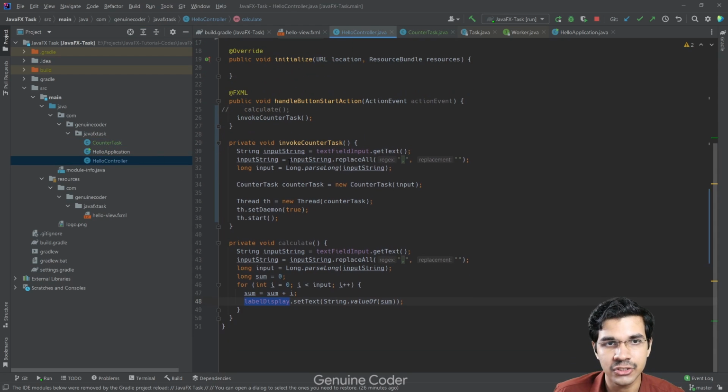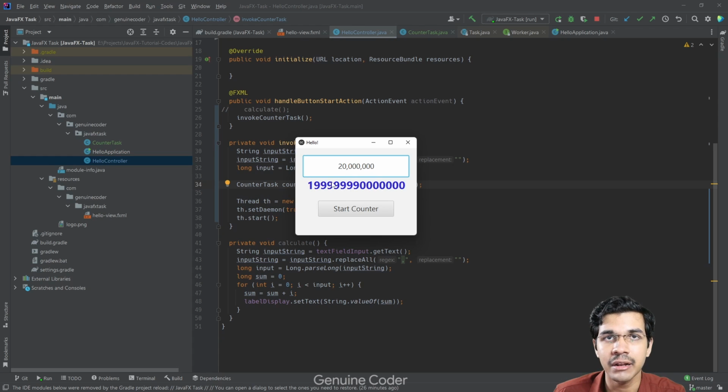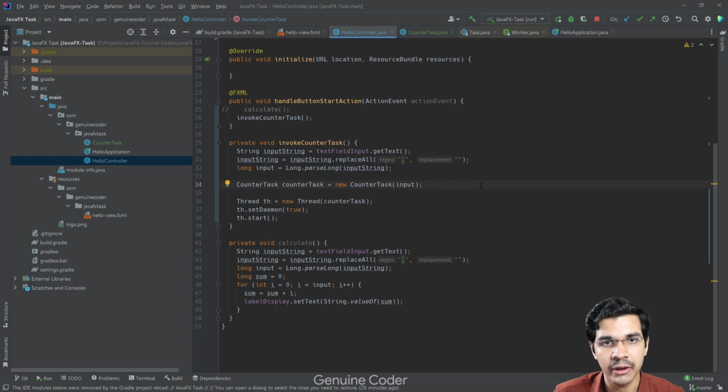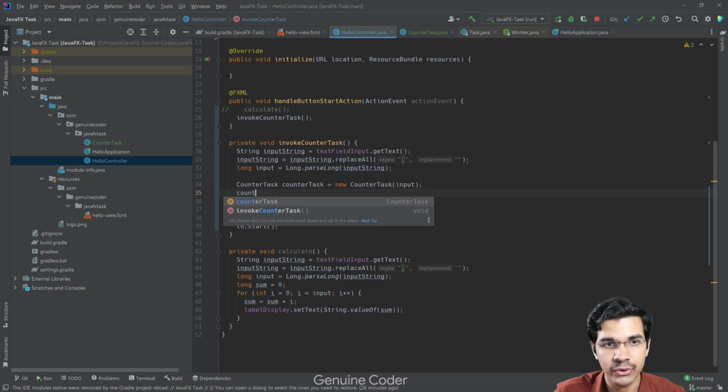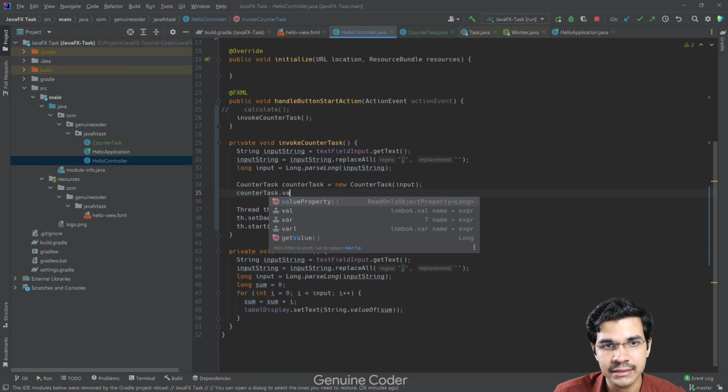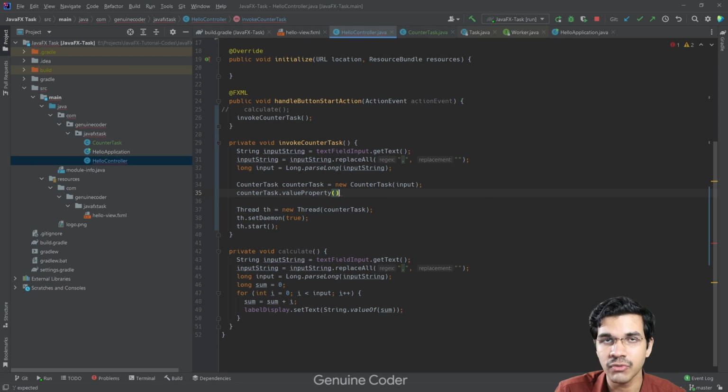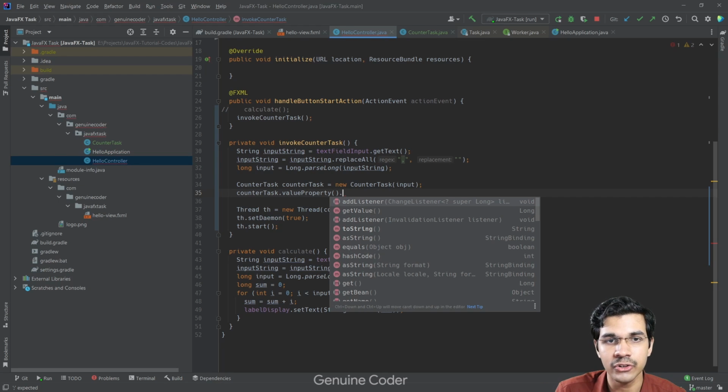Then in the controller class, we need to bind that value into the display label we have. So that is what we are going to do right now. For that you need to do it like this: counter task value property. This value property will be changing as the loop progresses. Whenever this value is updated, we need to update it into that label.